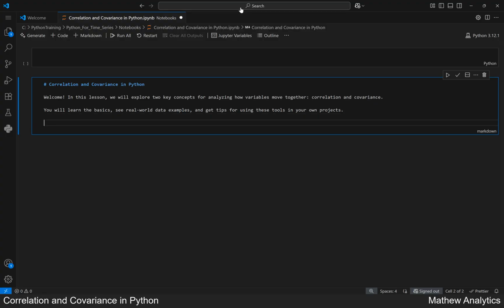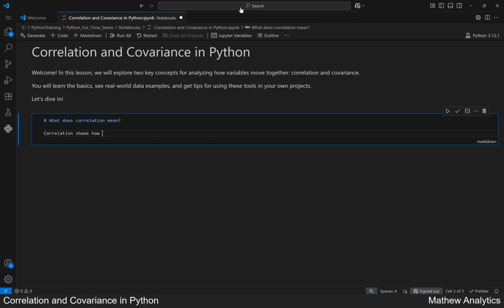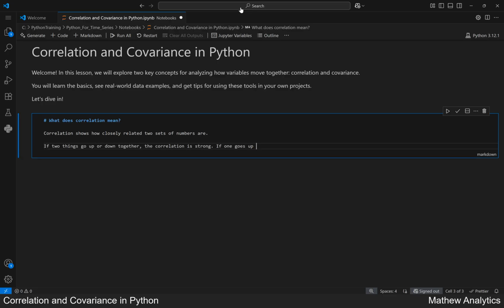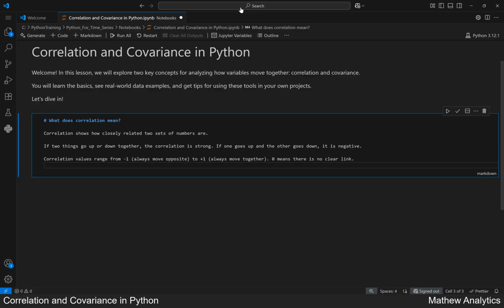Let us dive in. Running the cell now. What does correlation mean? Correlation shows how closely related two sets of numbers are. If two things go up or down together, the correlation is strong. If one goes up and the other goes down, it is negative. Correlation values range from -1, meaning always move opposite, to +1, meaning always move together. 0 means there is no clear link.